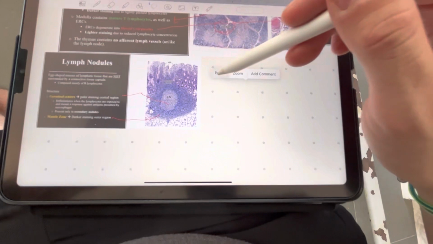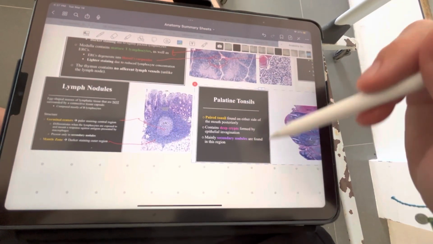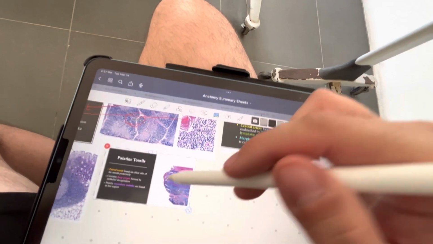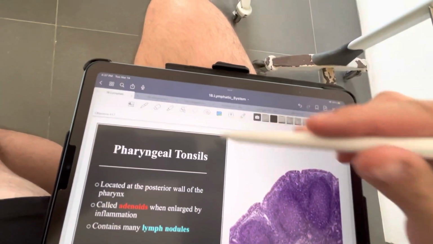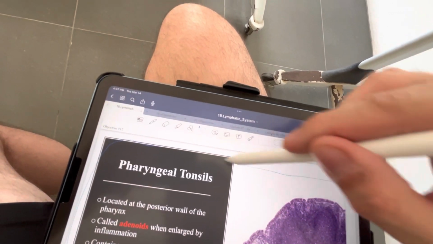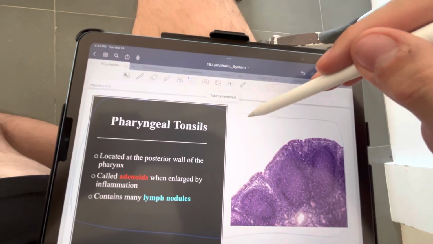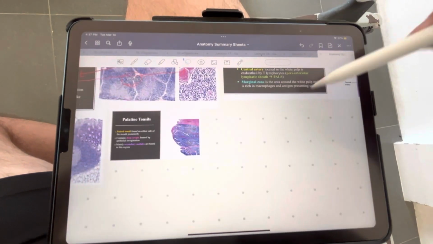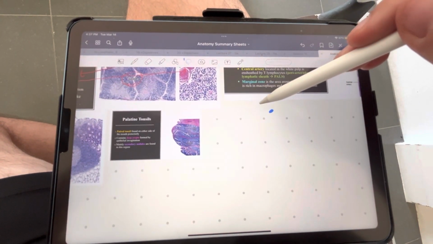Since I can't draw the histology in a way that looks exactly like it does in the picture, I tend to copy paste them into the same GoodNotes file so I can refer back to them later, because I need to know how they look exactly for the exam and to be able to differentiate one slide from another. It's a bit tedious to cut and paste like this, but it's effective in the end.